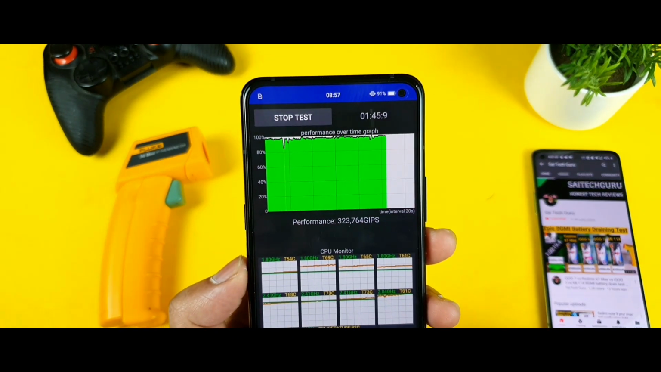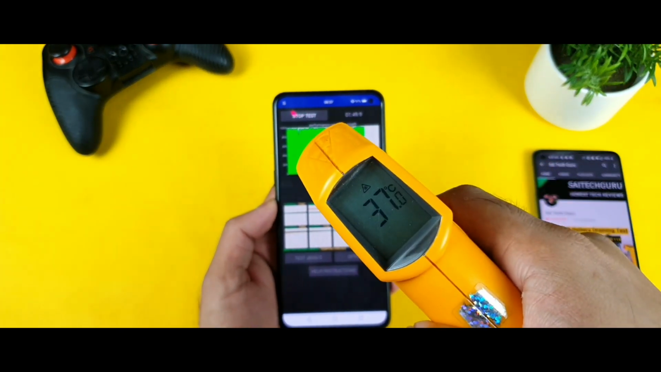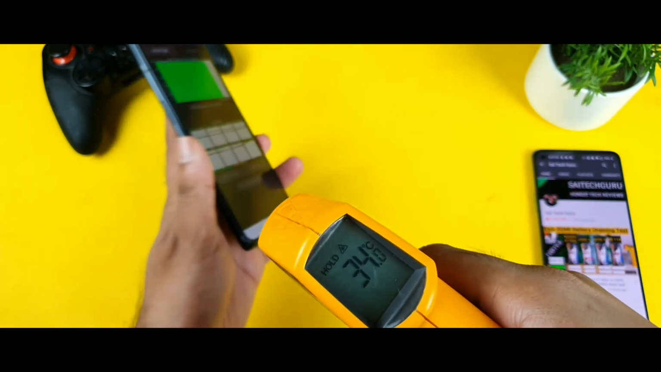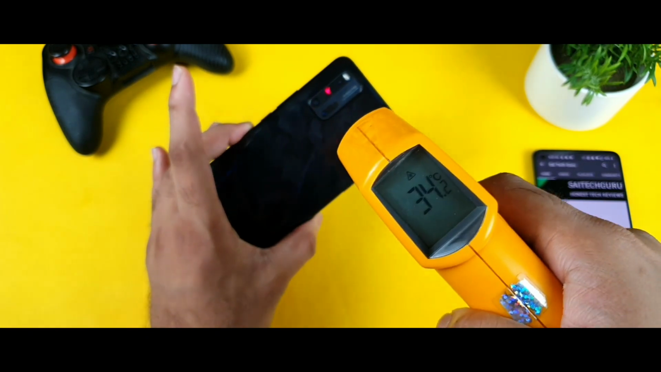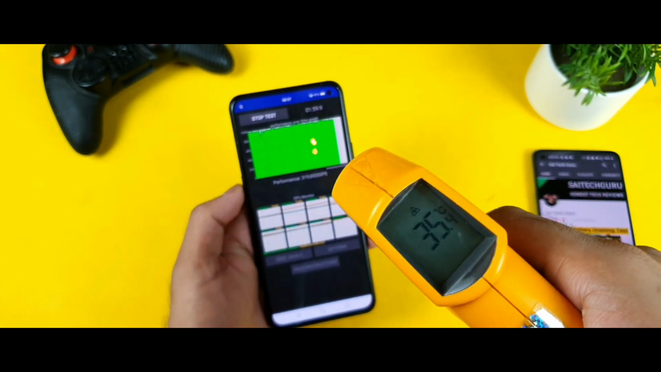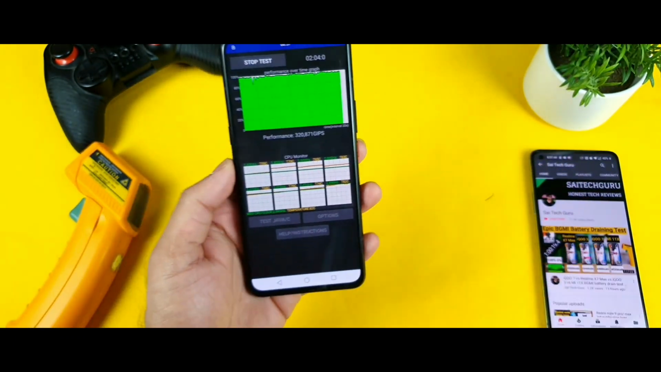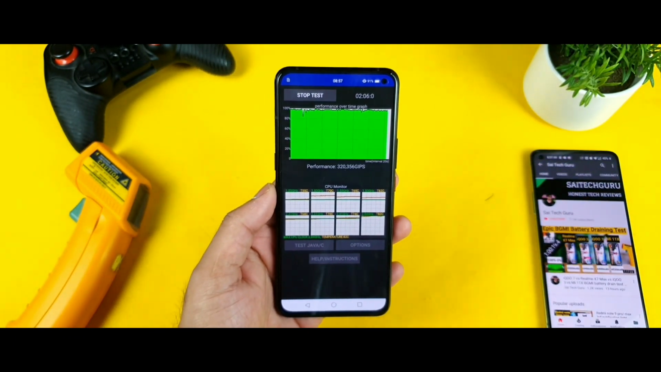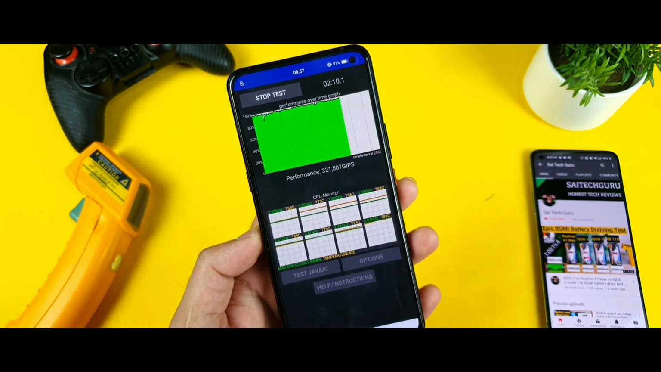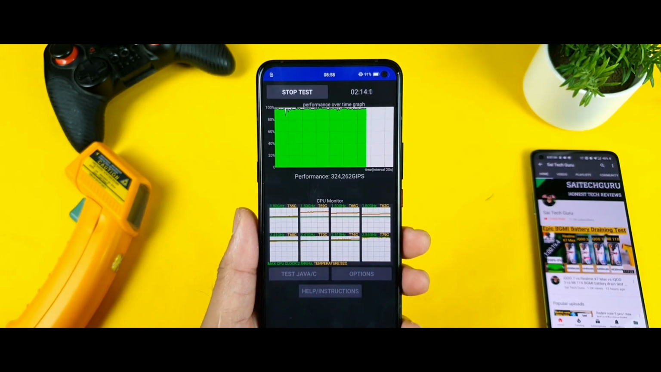Right now, as you can see, let's check the temperatures for the first 2 minutes. It increased to 37 degrees, not bad. And the back side is 34, 35. I'll be back after maybe 5 minutes. After 5 minutes we'll be able to check how much the CPU throttling is and how much the temperatures are. That's what I'm going to concentrate on.